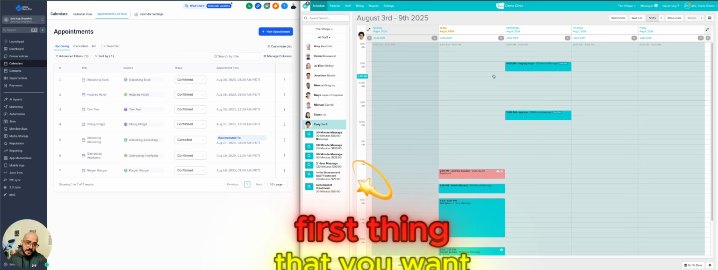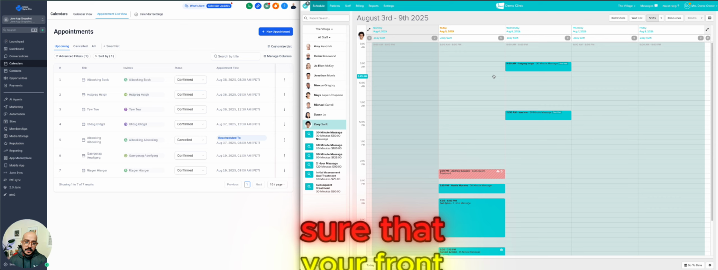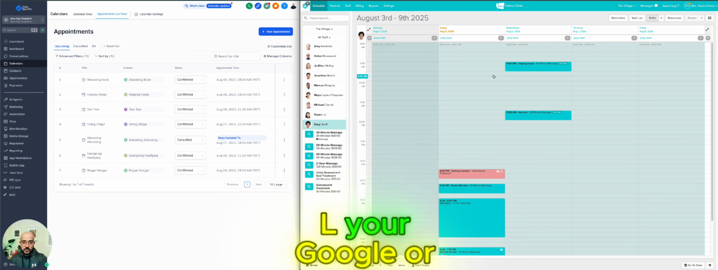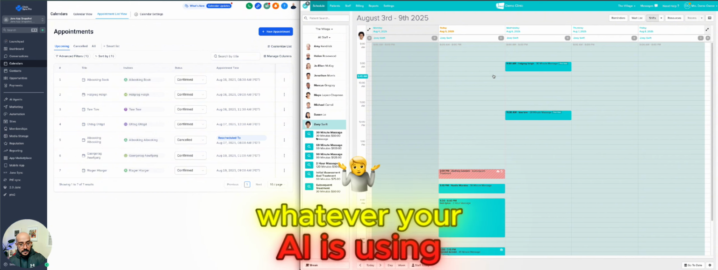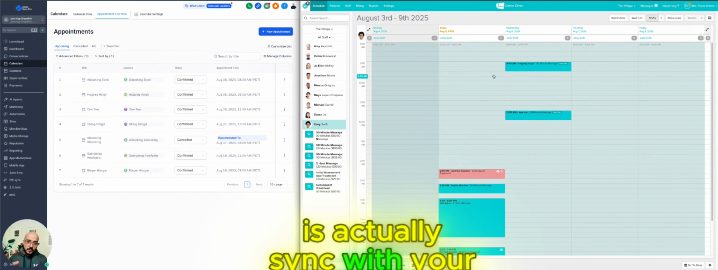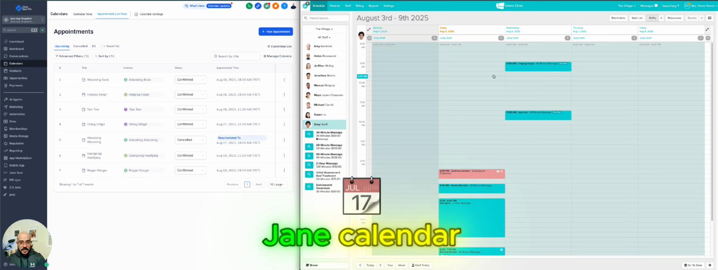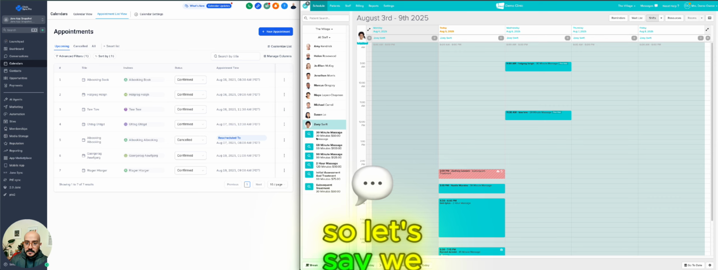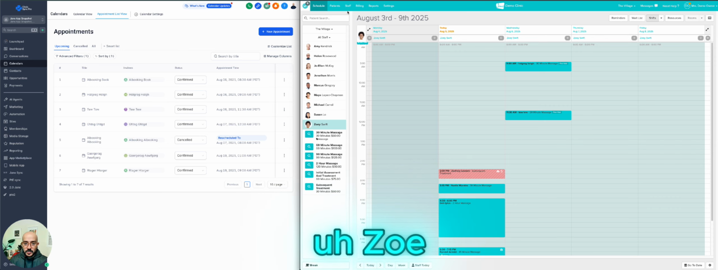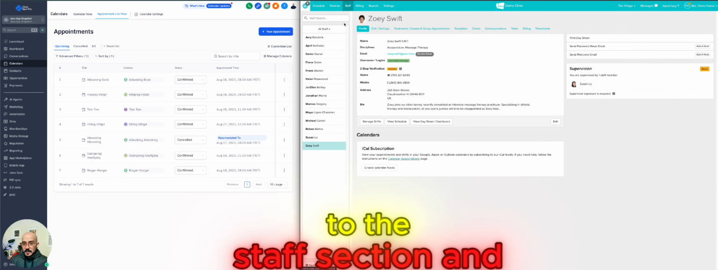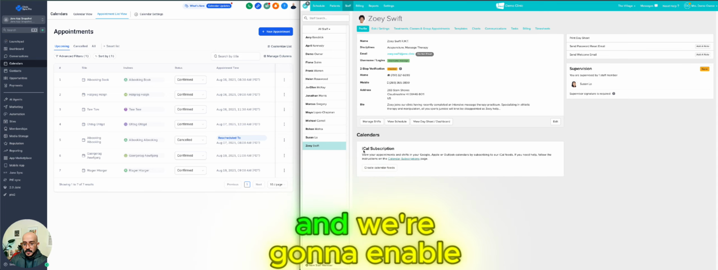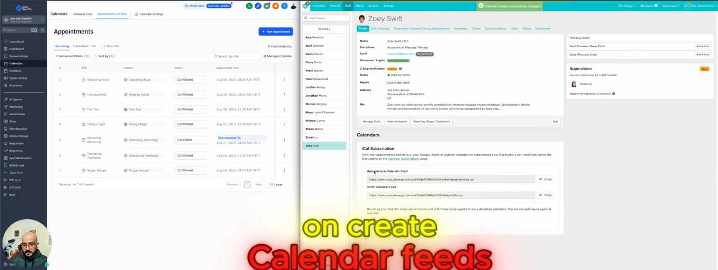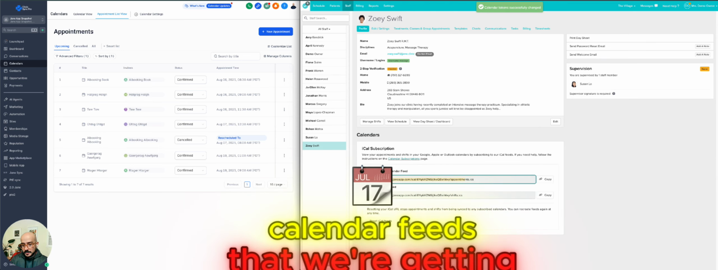So for this, the first thing that you want to do is make sure that your front end calendar, whether it be your GHL, your Google, or whatever your AI is using, is synced with your staff member's Jane calendar. And the way to do it is very simple. So let's say we want to use this as staff, Zoe. So we're going to go to the staff section. We select Zoe, and we're going to enable iCal subscription. So we're going to click on create calendar feeds. And these are the calendar feeds that we're getting.